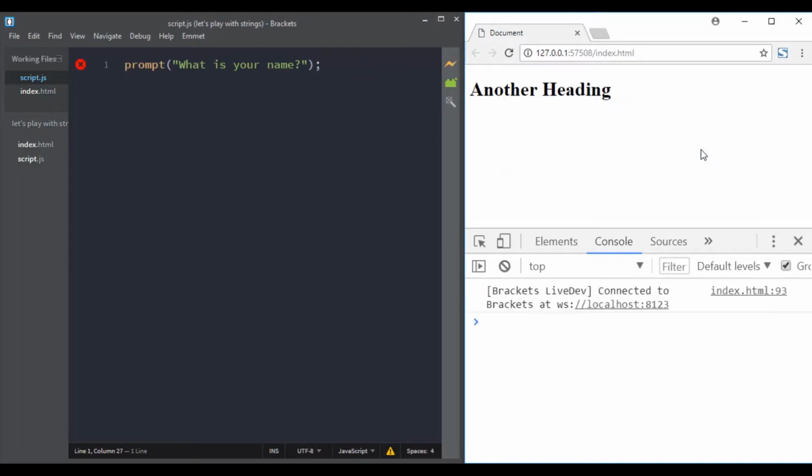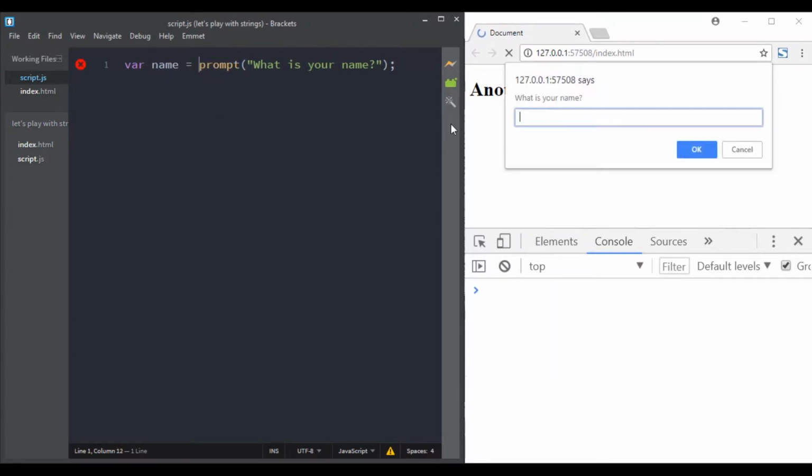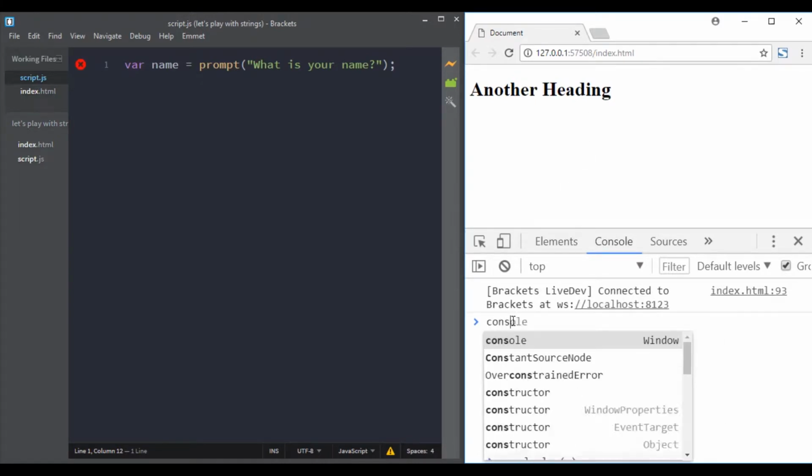Now when I hit enter, nothing happens. And that's because we're not doing anything with this value. We're not even storing it. This prompt function returns the value entered, so we can store this value in a variable. Let's do it. Let's refresh the browser, and now when I enter my name, then hit enter, now the variable name has the string that I have entered.